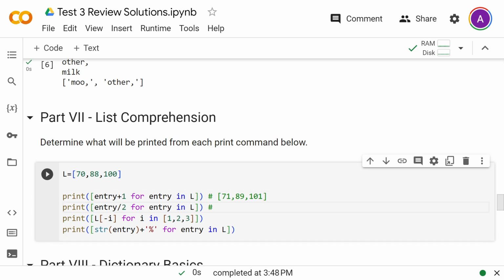The next one is extremely similar, except instead of adding 1 every time, we're just dividing by 2 every time. This will give you floats technically, so they'll come out like this. Oops, 44.0, 50.0. I think I won't take off any points if you forget about the .0 stuff. It's not that big of a deal.